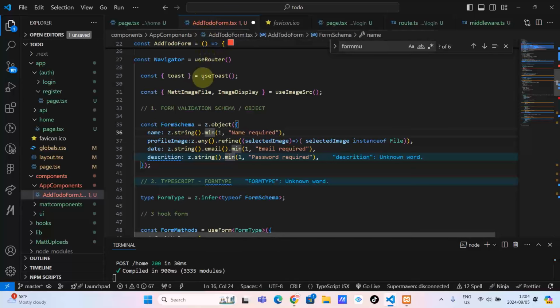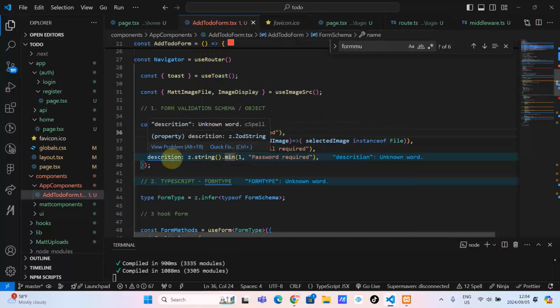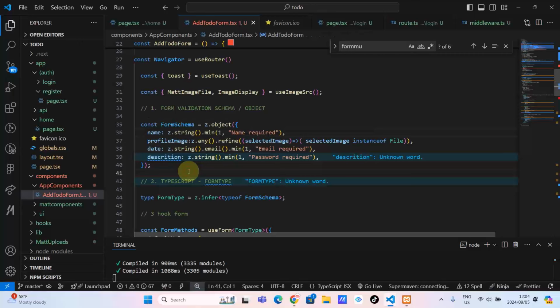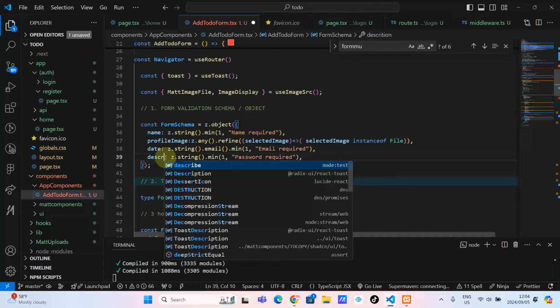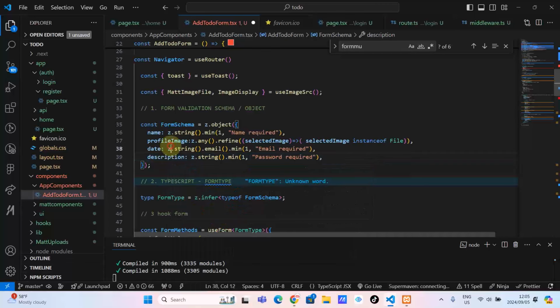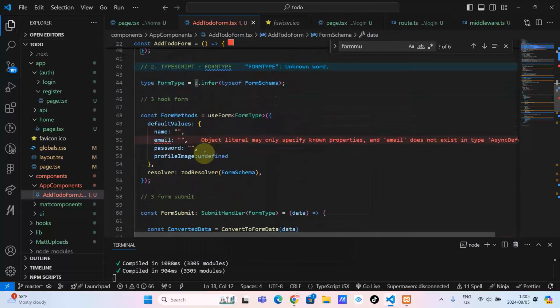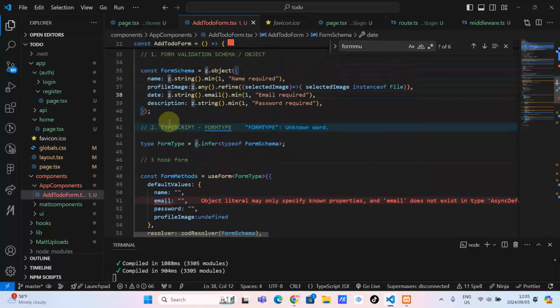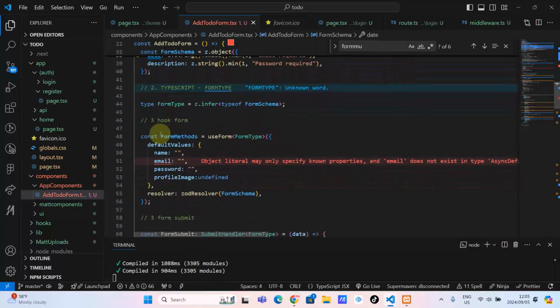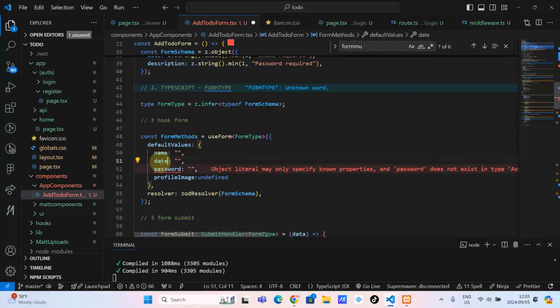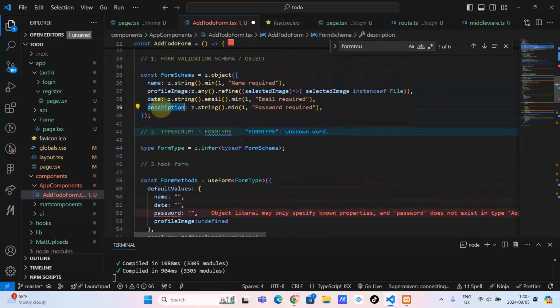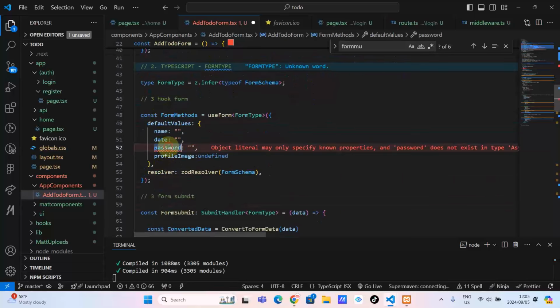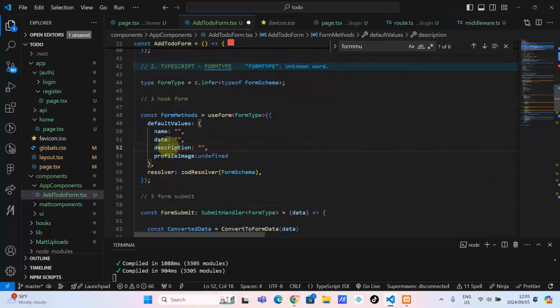Obviously, there will be some errors here because some things are not there, some things are there, but that's not much of a problem, guys. We can quickly do that. We've got the name, the profile image, the date, and the description. All right, I think that's all for now, guys. Okay, let's just go test. There is no email now. Let's say there is a date. At the moment, it's a string. We will validate when I'm coming back. And then we don't have a password. Check here, guys. Okay. Now we don't have the errors.